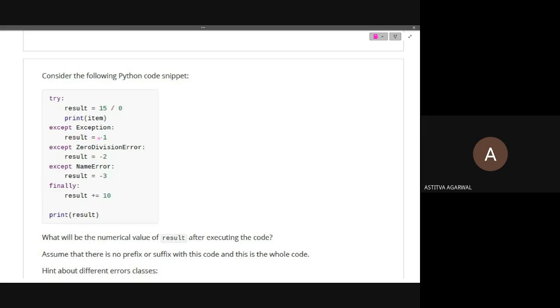For example, this exception is at last. We have first zero division error, then name error, then exception. Then it will check is the error a zero division error. Since this is the zero division error, this condition will be true, and the result will be -2, and then finally will run with +10, then the answer should be 8.